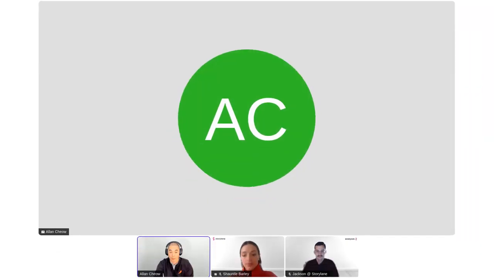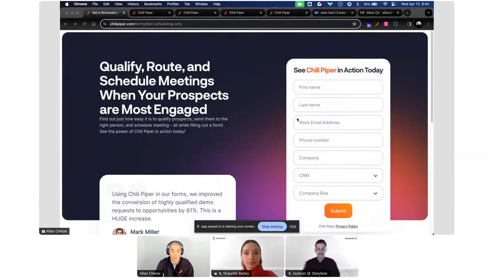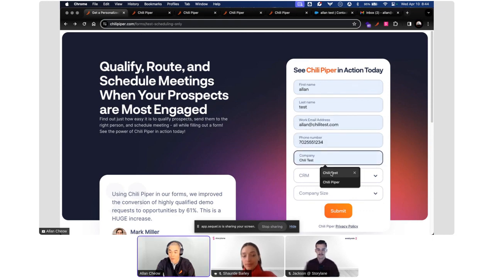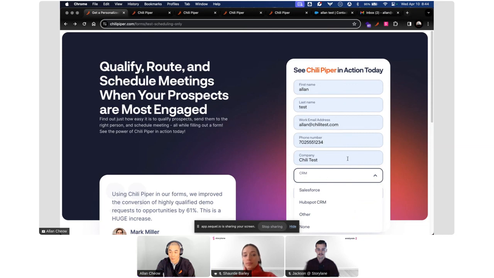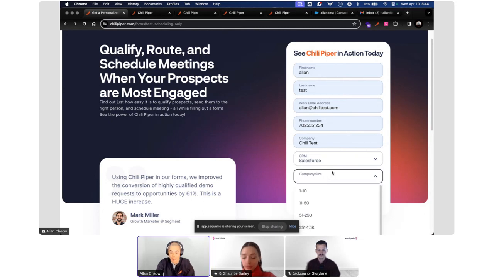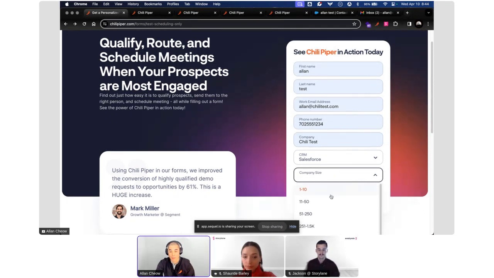What I want to share with you all is what a prospect would see when they first go through and fill out your form. As you can see here, this is our quick test demo page. When a prospect enters their information, we want to use Chili Piper to help qualify the prospect. In our particular case, CRM is important because we work with Salesforce and HubSpot. And company size will help us determine which market segment we want to work with. So in this example, I'm going to use 51 to 250.